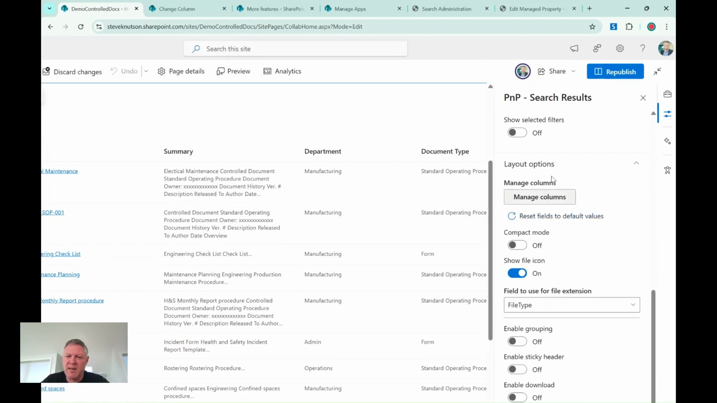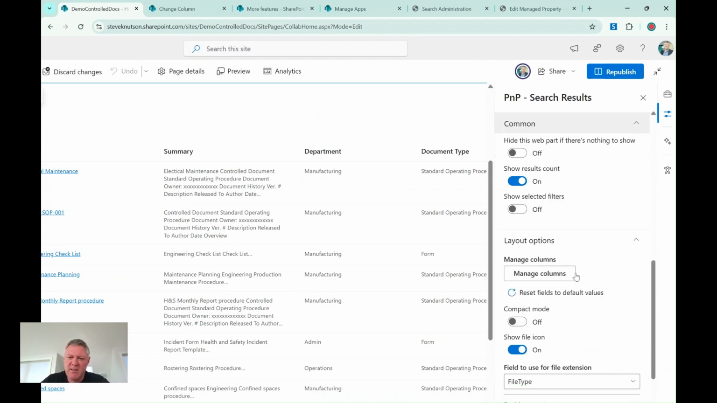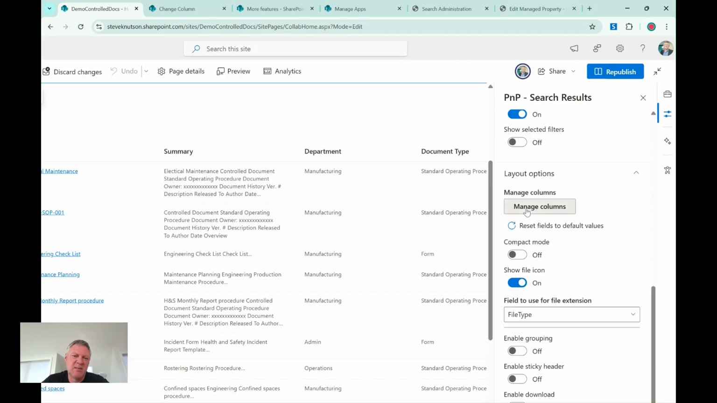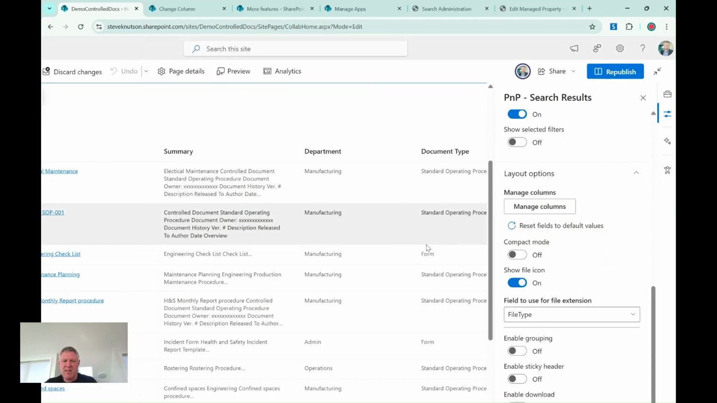So then what I've done down here, because I've gone and chosen this detailed list, I went down into my managed columns and I added my two refinable columns here, my department and document type, and then I specified the width down here. So I just put a label and then chose the field, and that just adds those to the display template. So that's this bit here.